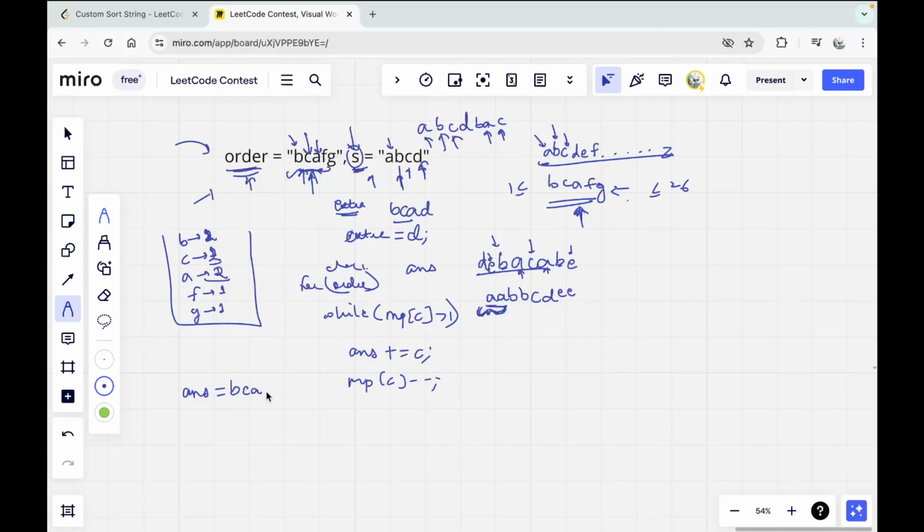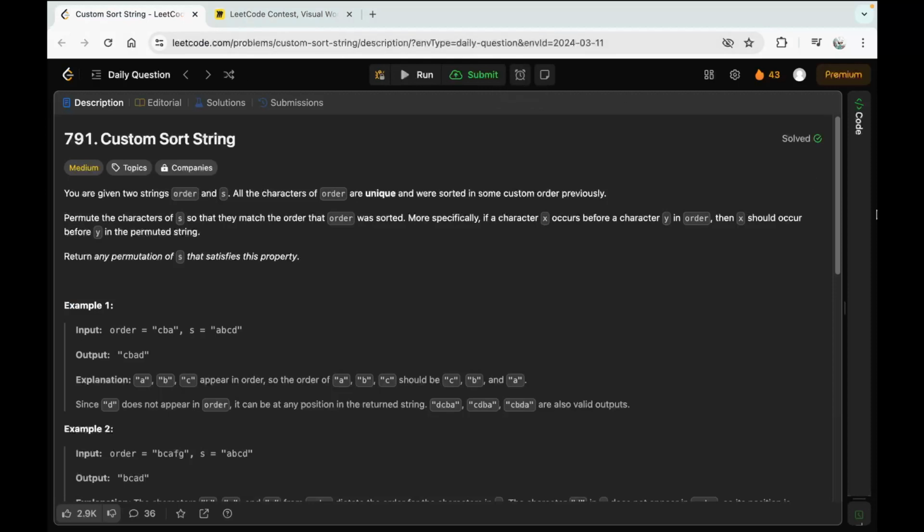And after this, you would have f and g, which are obviously not present in s, so you don't have to do anything, right? You will not go inside of this condition. So inside of your ans, after this iteration, you will have bca, and then you can simply return ans plus extra or extra plus ans. So that is what you have to do, right? So I hope this approach is clear to you. Let's quickly go ahead and code it out.